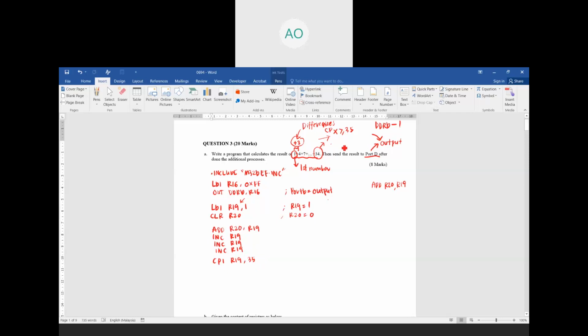Is it greater than 35? If no, you loop and keep adding and incrementing your R19. So we use the BRLO. If BRLO, you put the loop label. Where do I want to put my loop here? Put at ADD.